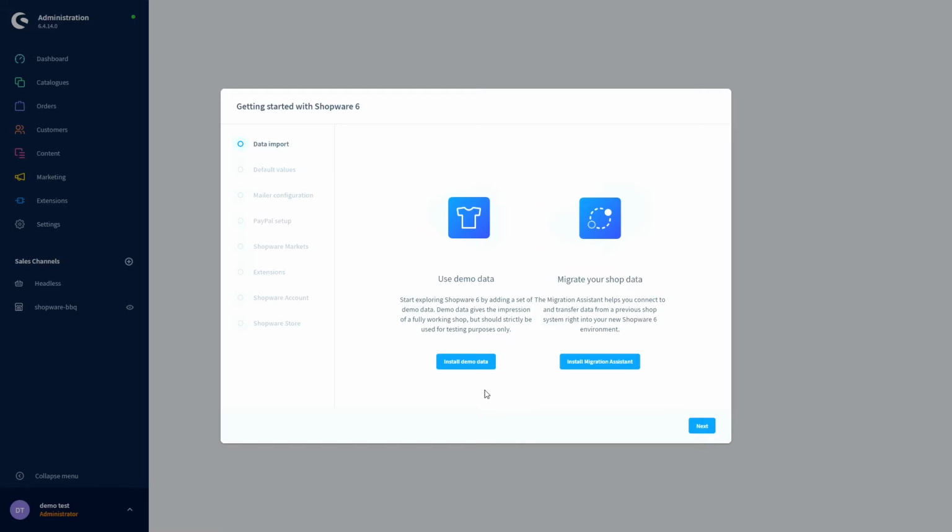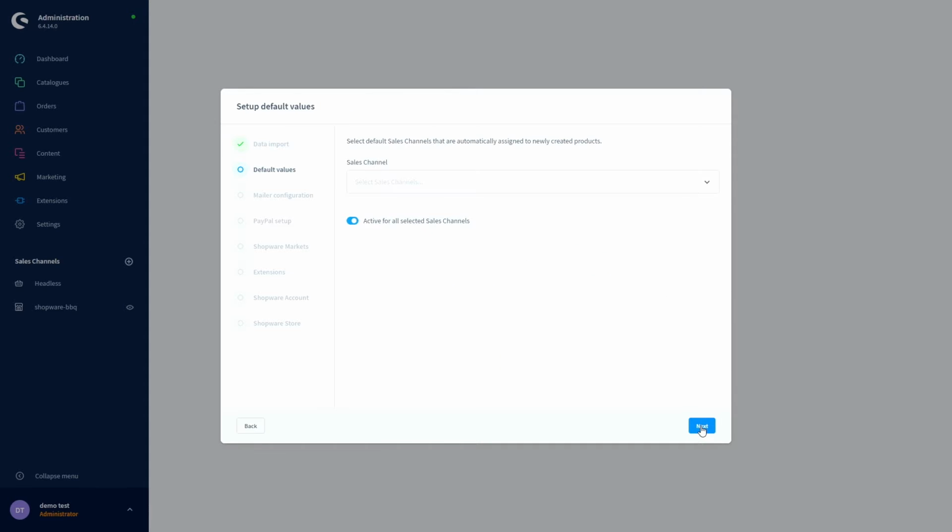First of all, we've got the demo data and the possibility to click on migrate shop. So if you already have a Shopware 5 shop or another shop system, you can start the migration with a migration assistant. You don't have to install the demo data, but you can. So in our case, I will create an own product with you in a minute. So I will just click on next here.